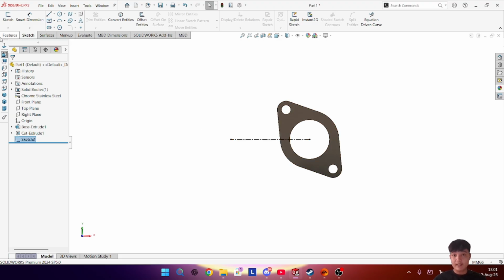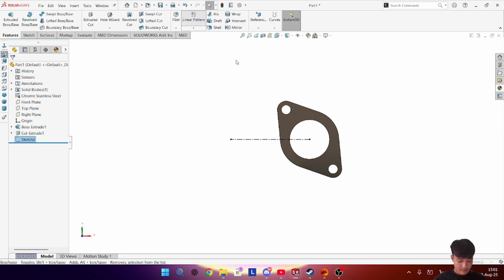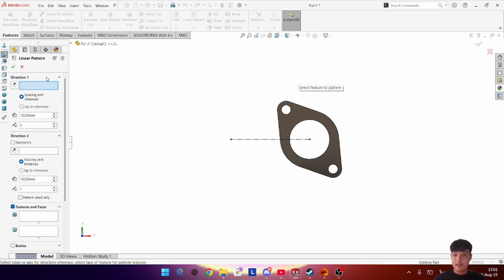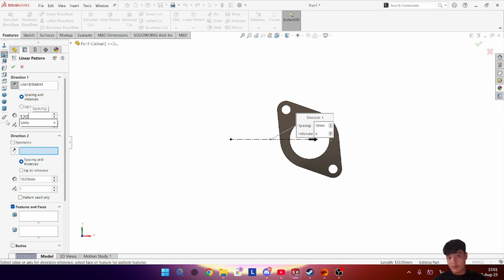Use linear pattern. Now select this line. See this line selected. Define, choose spacing distance, and define 120 millimeter. Here select feature and faces. Select this one. Number of instances, 4. But it is going in reverse direction, so just select the reverse.